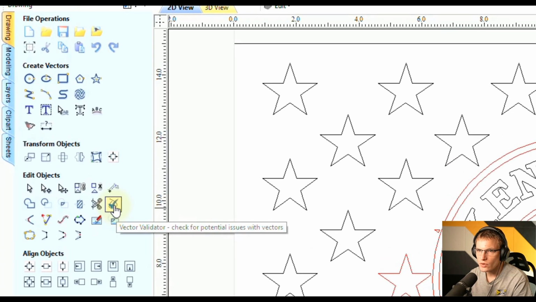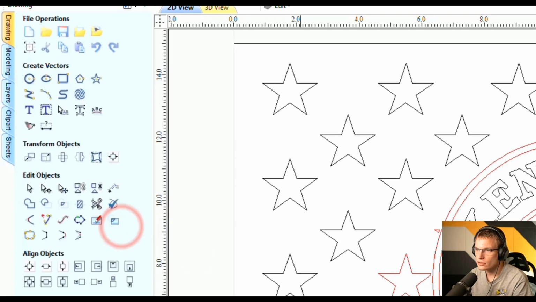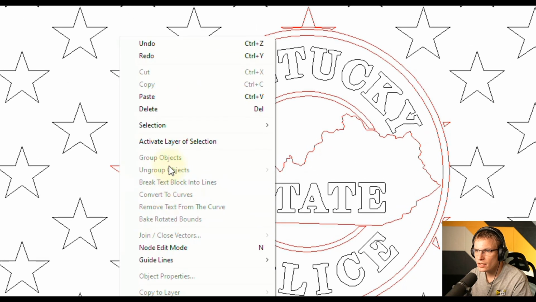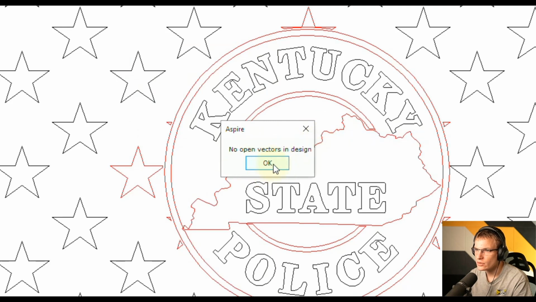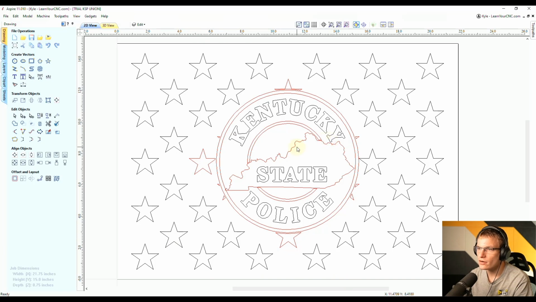So the last thing I'd recommend doing is going to the vector validator tool and click search all. And you can see we have 0 problems with this file, so that's perfect. Then click close. The last thing I would recommend is right clicking on the screen and going to selection and click select all open vectors. And you can see we have no open vectors. So that's perfect. That means everything's ready to go.